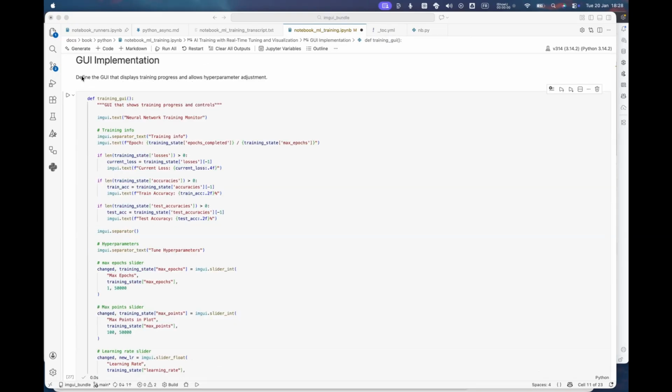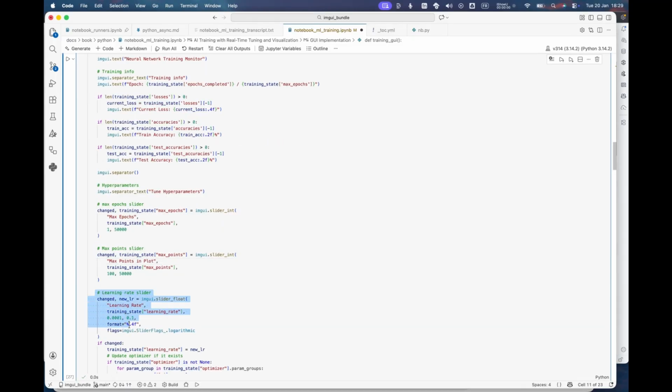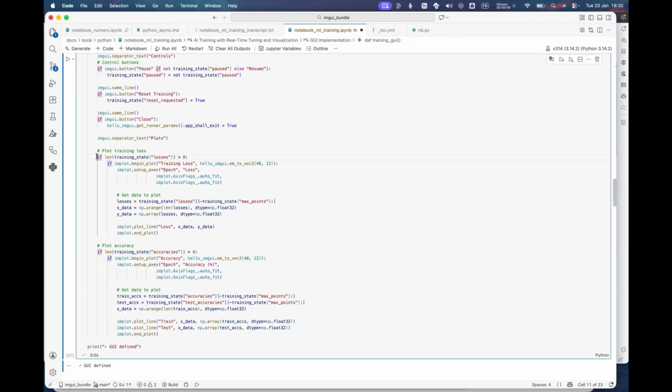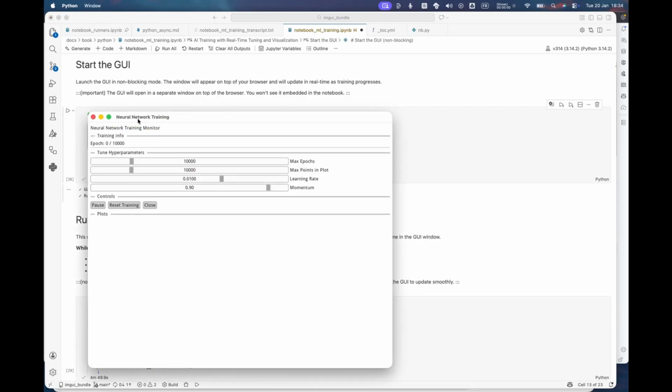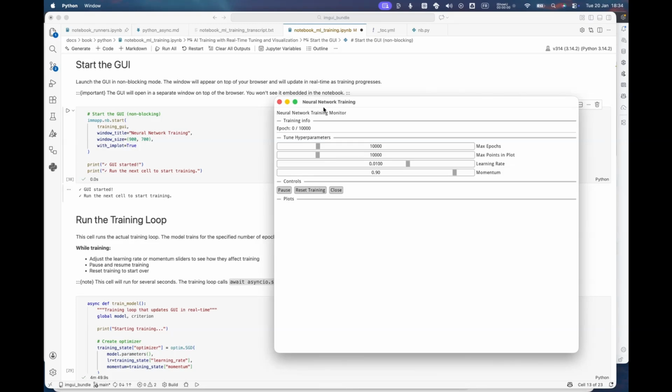Now here's where it gets interesting. We can easily define a GUI in order to enable the user to tune hyperparameters. Here we add a slider to adjust the learning rate, and here we plot the loss and accuracy. To run this GUI, I call imapp.nb.start. This launches the GUI in non-blocking mode. See? The cell completes immediately, but the GUI window stays open on top of the browser.